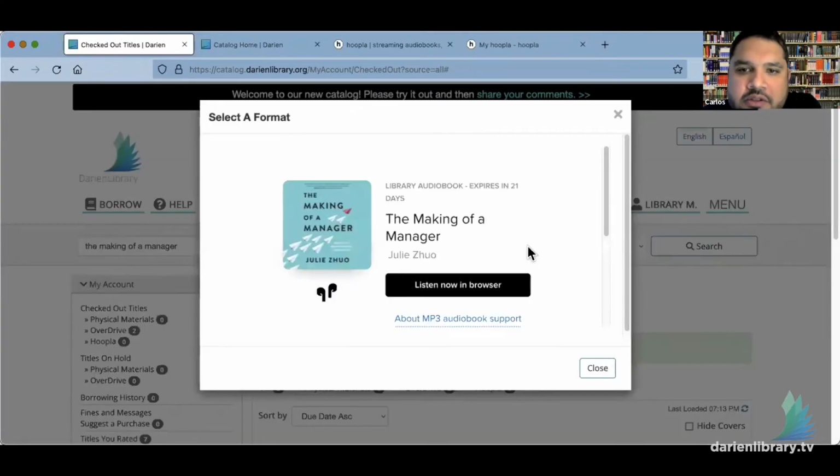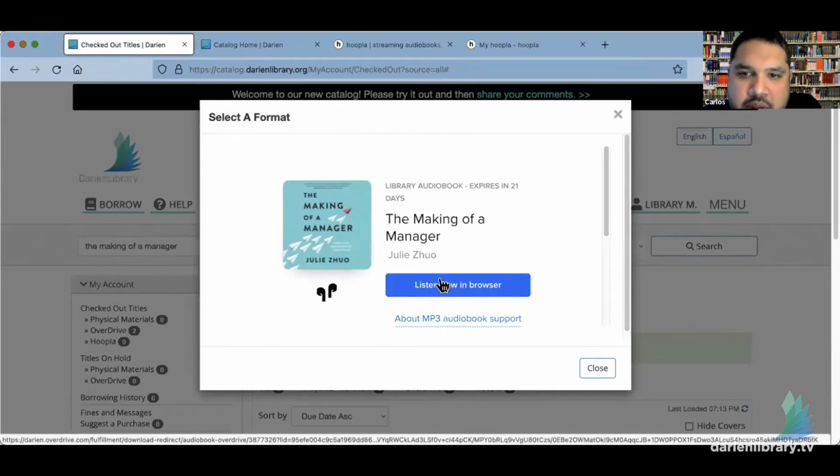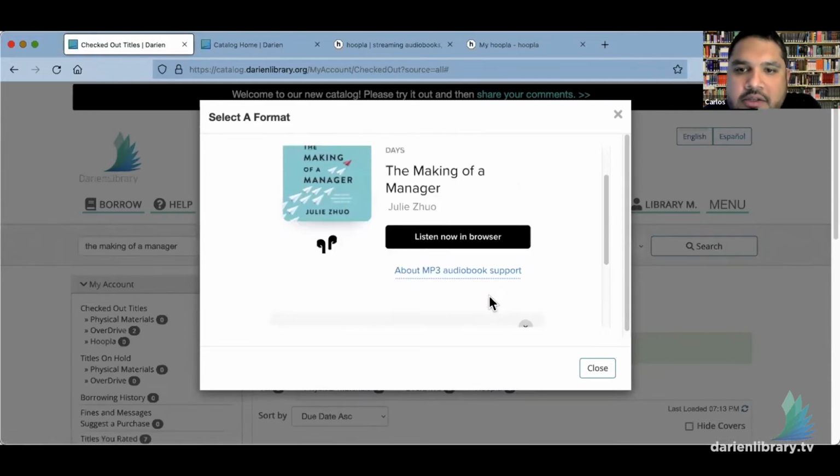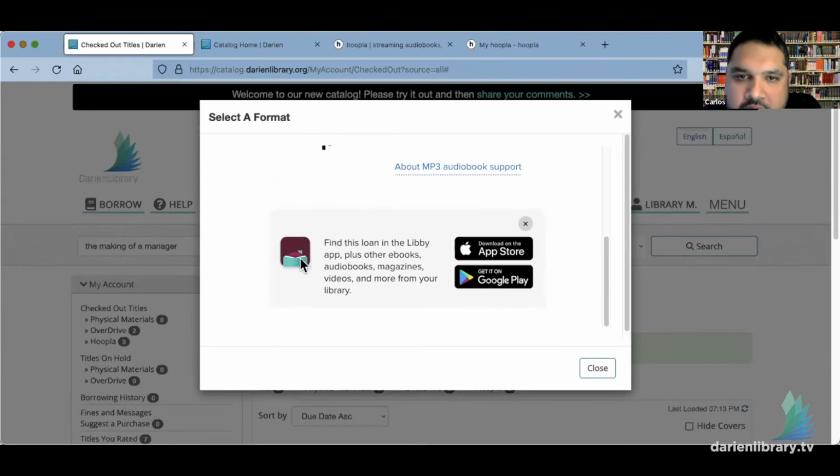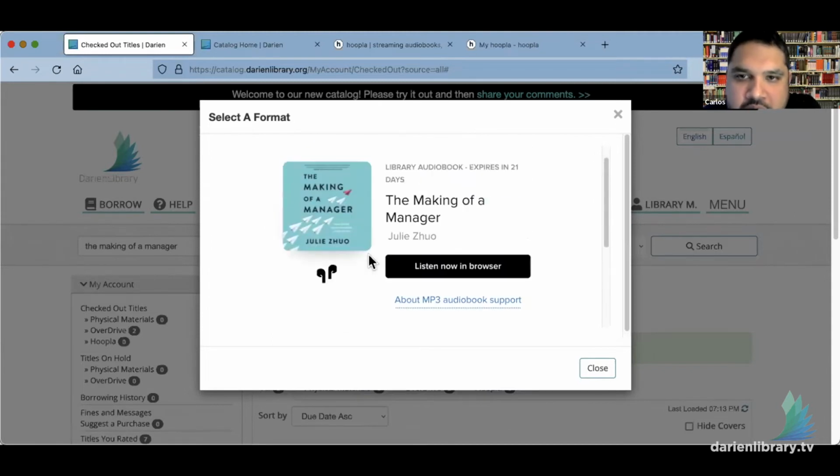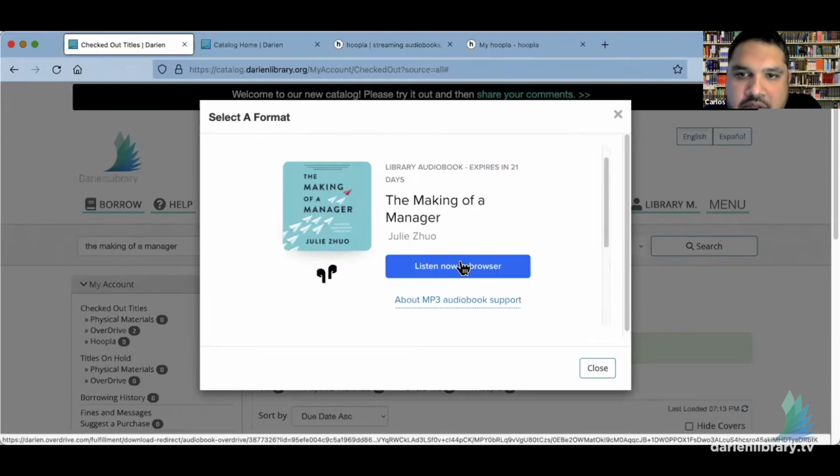And here I could choose the format. I could listen to it in my browser. I could also get the app, the Libby app. It's just kind of reminding me to go ahead and get it there. So I'm going to do listen in my browser.